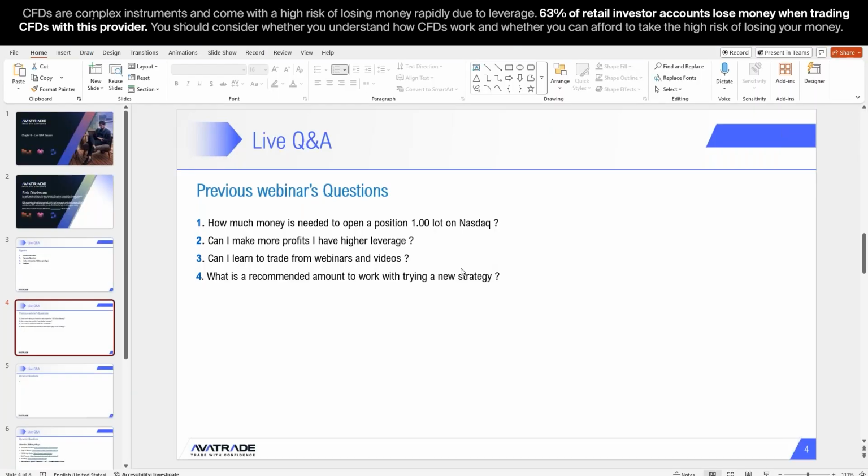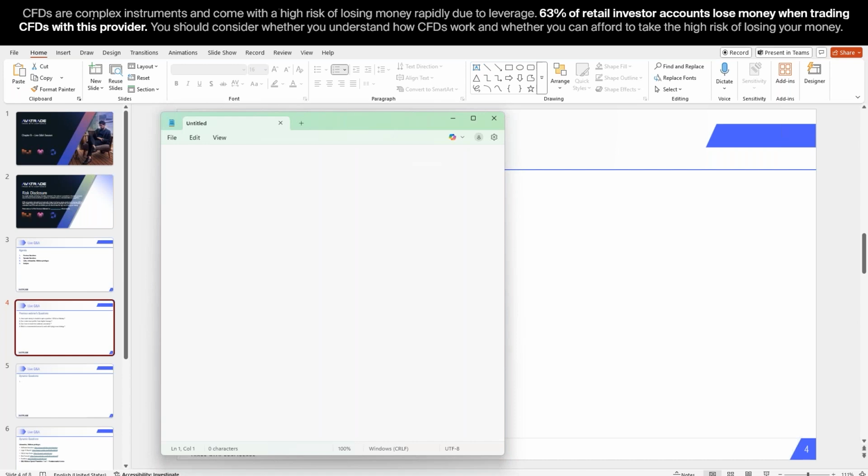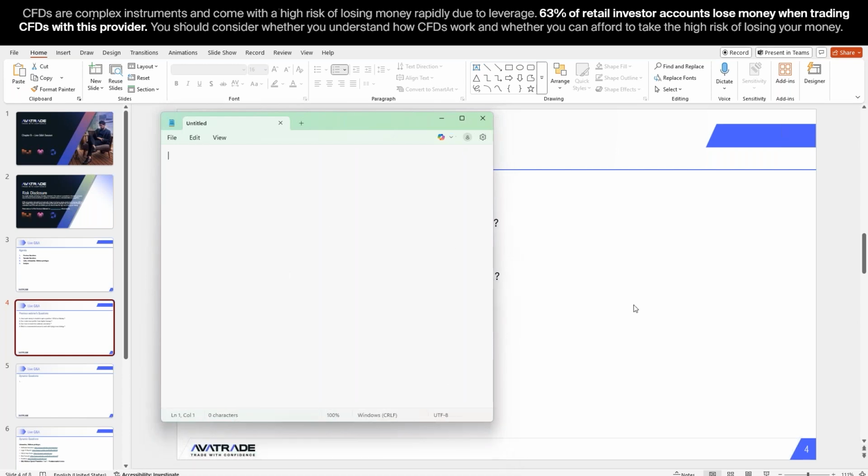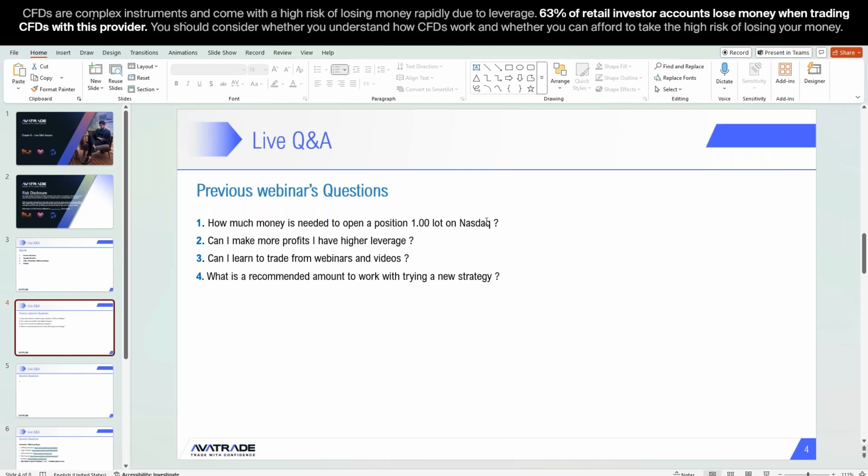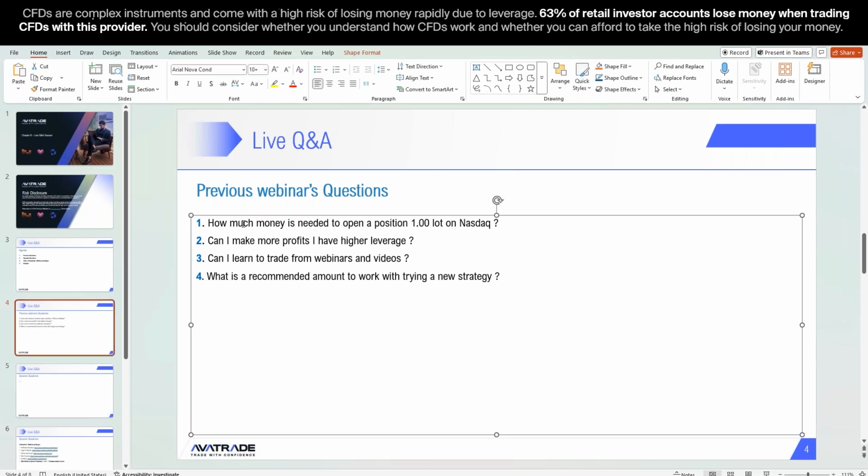And we will open the webinar, as we saw on the agenda, with the previous questions that our team has prepared. To answer those questions, I would like to use somewhere to jot down the notes, and I think this notepad will do the job. Then we can simply take the first question, which is: how much money is needed to open a position, one lot with NASDAQ?